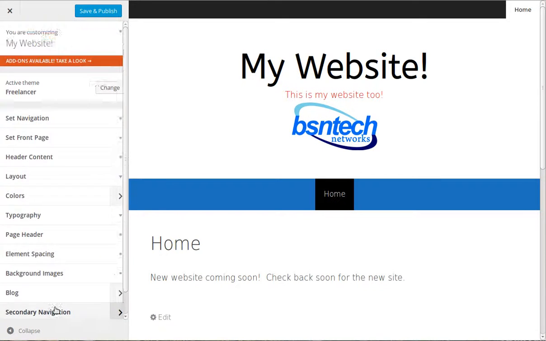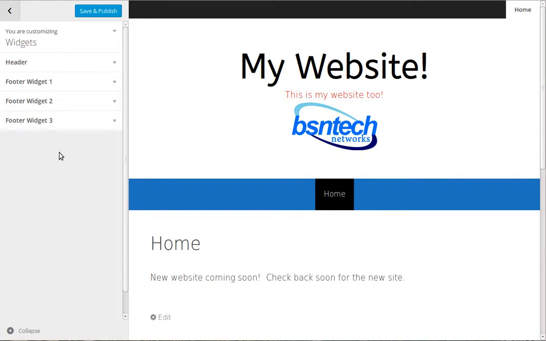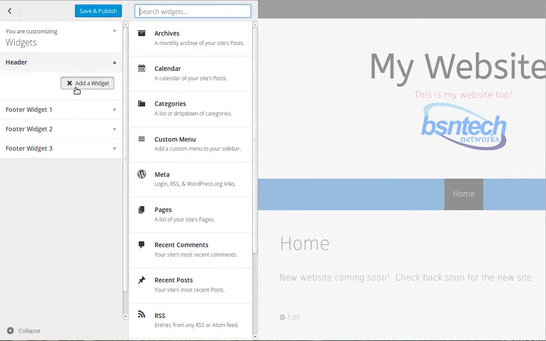And then finally, widgets. The widgets is where you can add little boxes on the website. As an example, for a header, let's go ahead and create a widget.